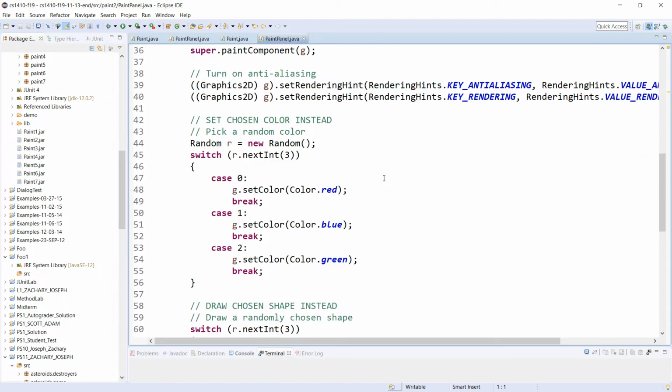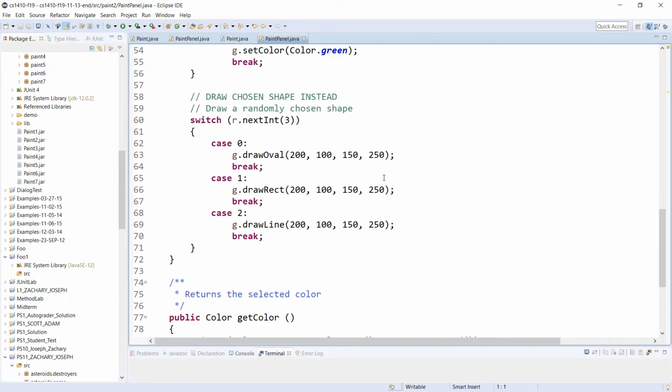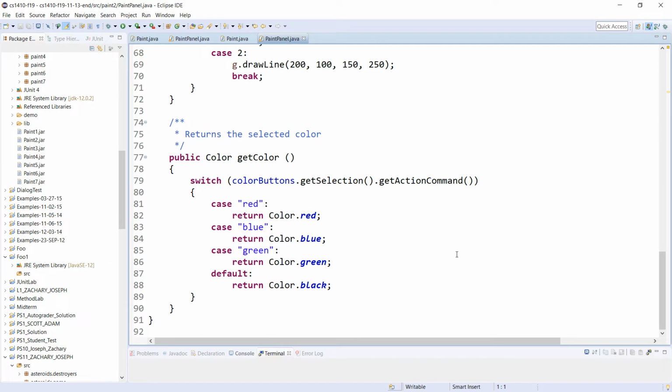It begins just as before, and it has the code like before. But I want to show you a method I've written. So look at getColor there. Remember what colorButtons was? It was the button group for the colors. So if you say colorButtons, which is the group, and you say getSelection, what you will get is the button that's currently selected. And then on that button you say getActionCommand, and you'll get back either red, blue, or green, depending on what kind of button.